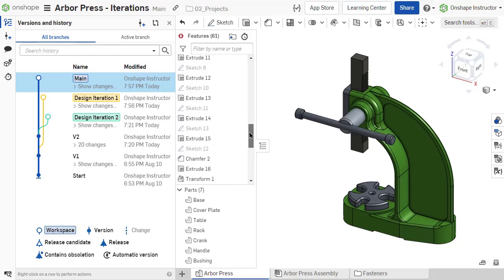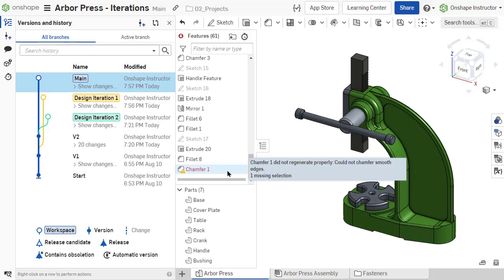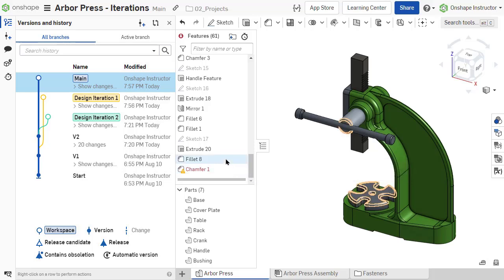After the merge, you can see that the chamfer feature appears in red at the end of the feature list of the Part Studio. This is because the edge that was chamfered did not exist in the target workspace. It contained a fillet before the merge was created. Here is an example of a merge conflict.